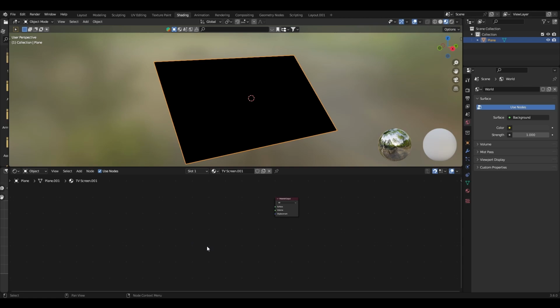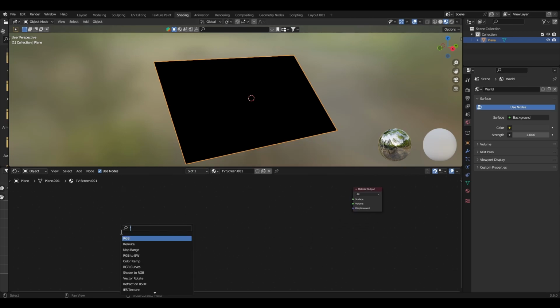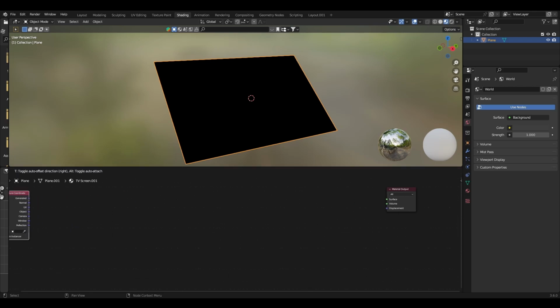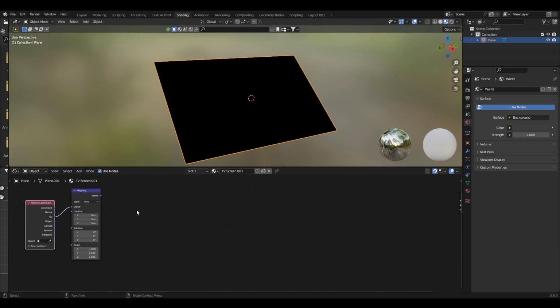So first, the first thing you want to do, grab yourself a texture coordinate. So click Shift A, then Texture, Texture Coordinate. Get that in there. Move it over because you're gonna have a lot of stuff in the middle. Next, get a mapping node, make sure it's on point. Wire the UV to vector.